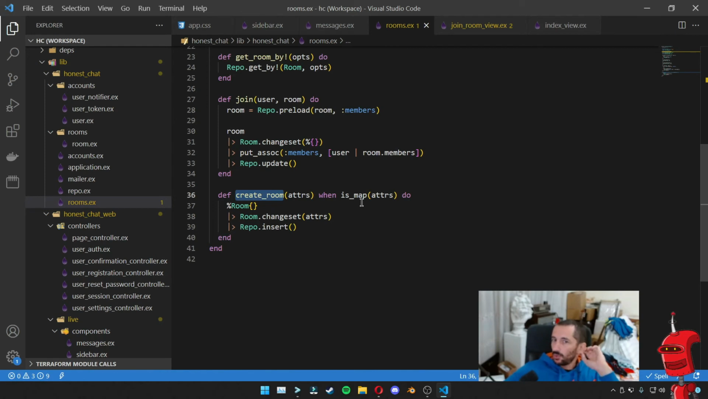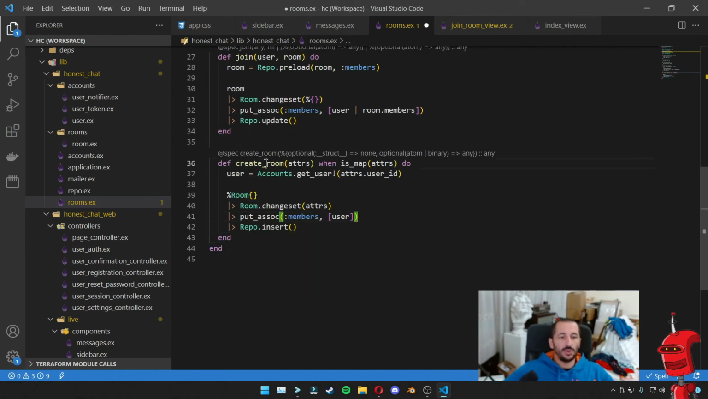But we also want to add the user that creates this room to the room members table. That way we just need one way of looking up which users exist for a particular room. We just go into the room members table. So let's change this function a little bit and just do create room with attributes, and we get the user from those attributes because user ID is mandatory to create a room. And then we do put association members user. We create a room with only that user inside its members.